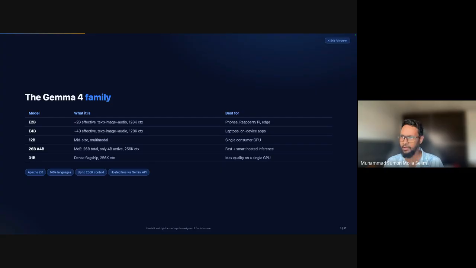And as of now, this is the Gemma 4 family that is available. So the model version is E2B. Its parameter count is around 2 billion. It supports text, image, audio. It can hold around 128K token context. And E2B is suitable for phones, Raspberry Pi, or edge devices, where resources are pretty limited.